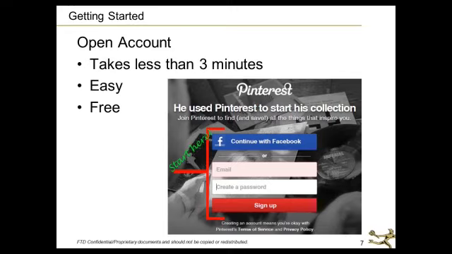First thing you'd want to do is open an account. It's simple, it's painless, and it's free. When we go live, we're going to be opening a Pinterest account.